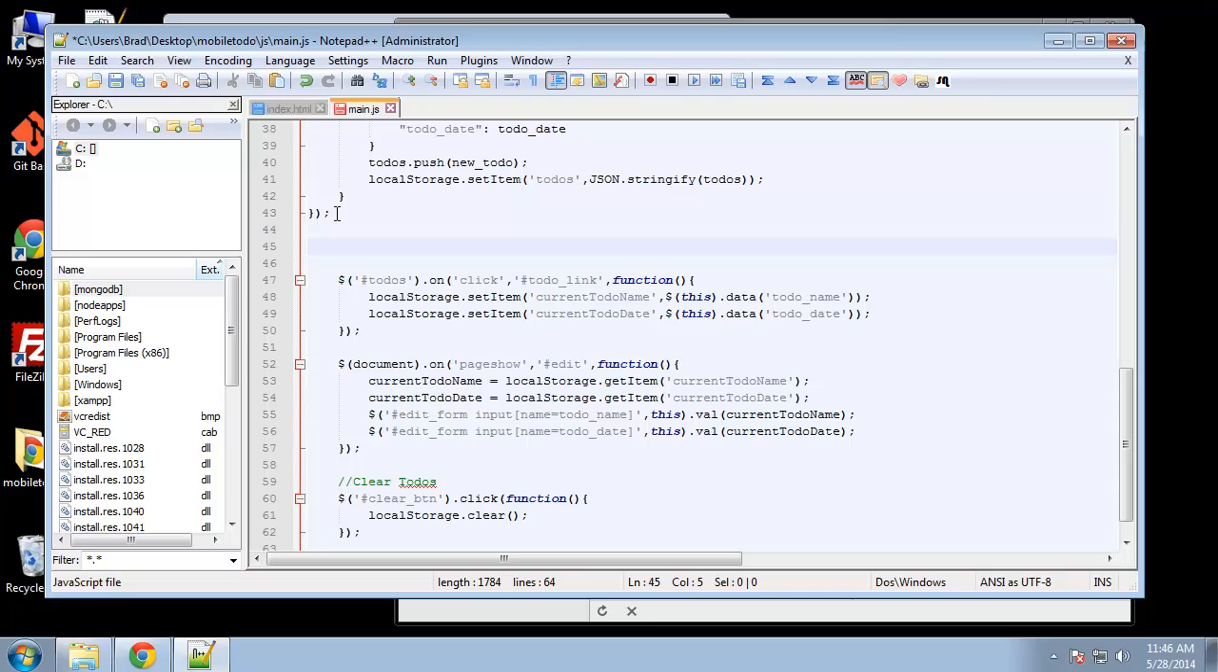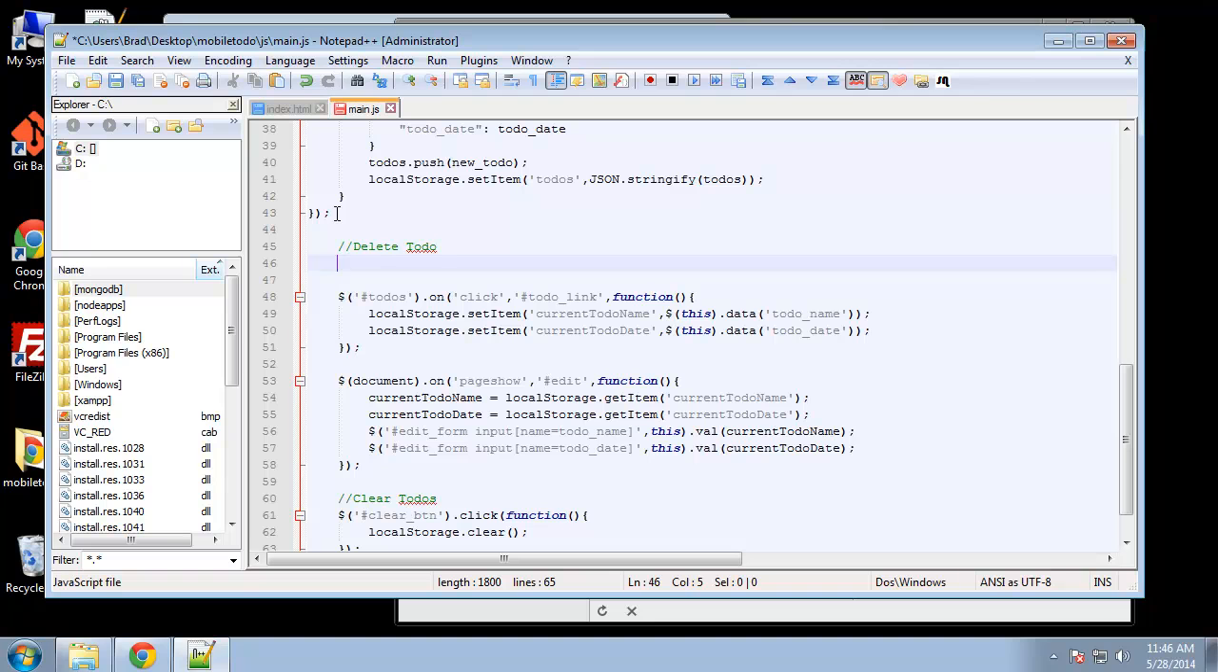Just go right here, and we want delete functionality. Alright, so the edit form, we're going to use the on method again. So on click, and we want to put in what we want clicked, which is going to be the button with the ID of delete. Alright, let's see, and then we need a function.